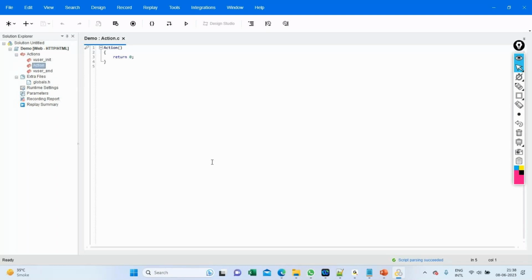But how do you record? I have to record launch, login, log off, but how do you record? For that, you have a record icon over here as a shortcut, or you can click on the record menu bar and then click on record. Or else you can click this icon anytime. Just click on this record icon.